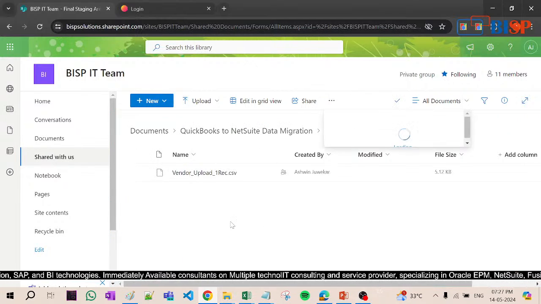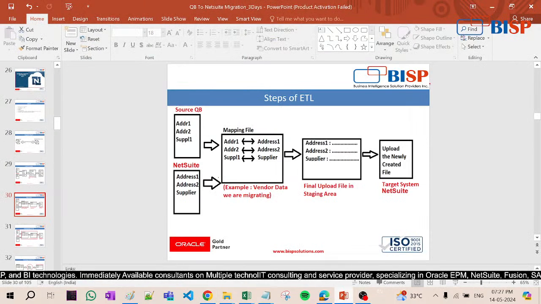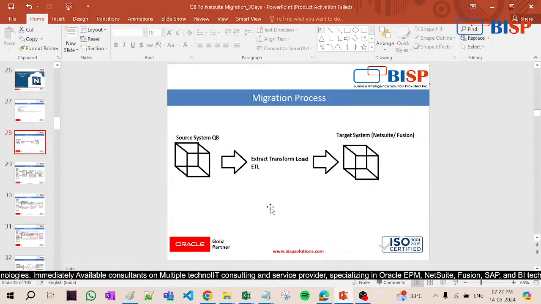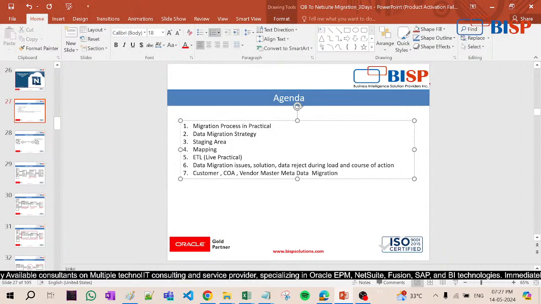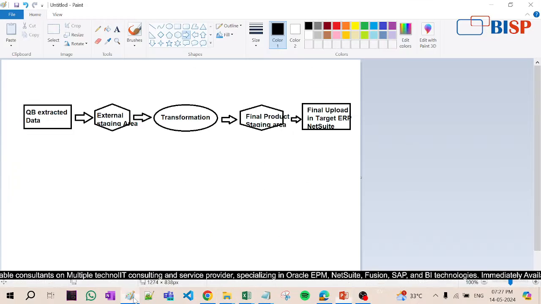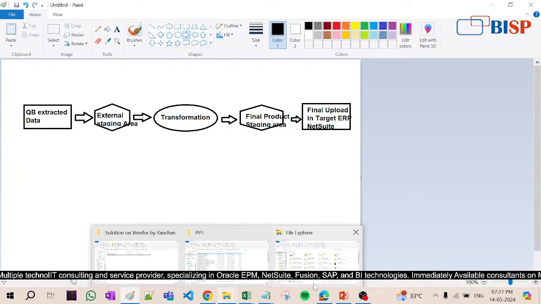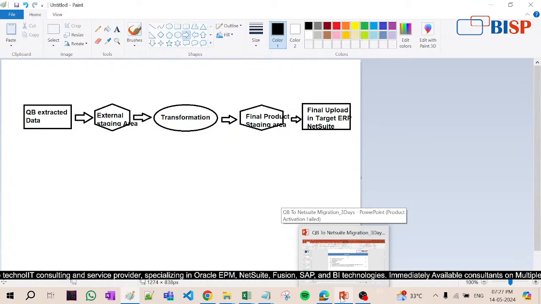So this is called staging area, ETL. What we were talking about yesterday, that is called the ETL. So this is the complete process of ETL. And the data migration strategy is also the same thing that I have explained to you. Data migration strategy means, first, one more thing, that is the data cleansing and massaging point. This point is also necessary.